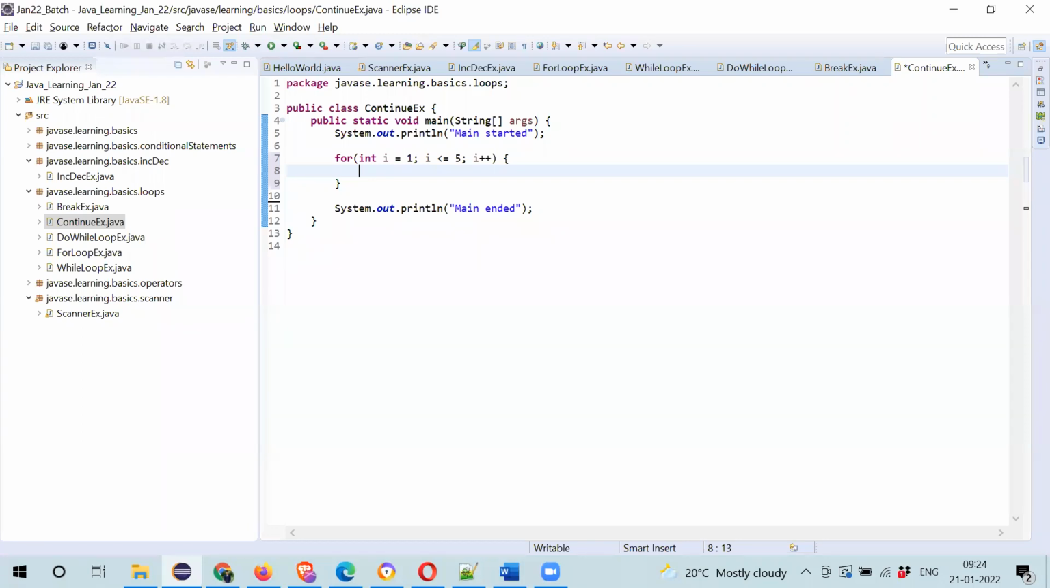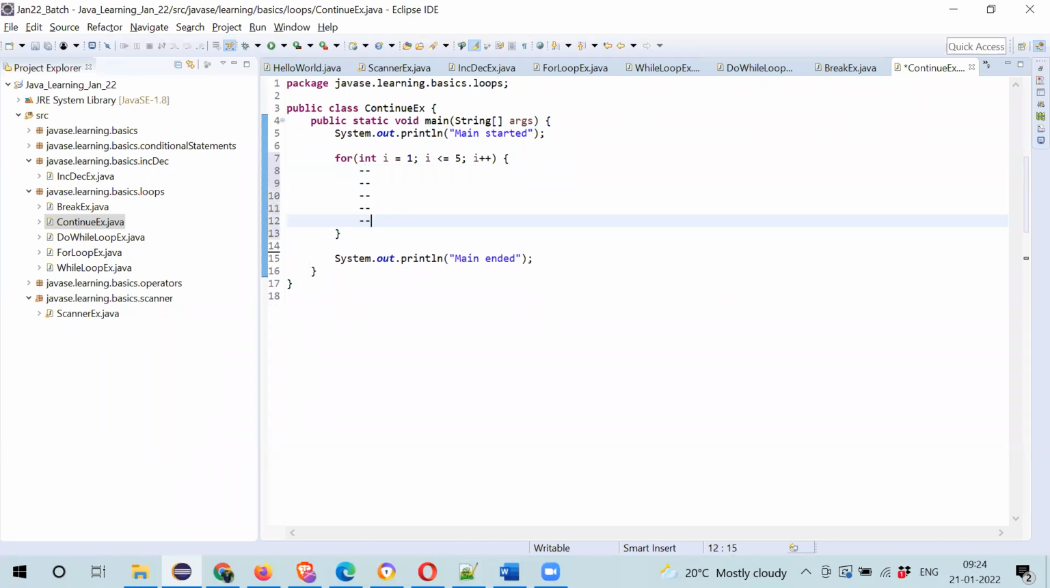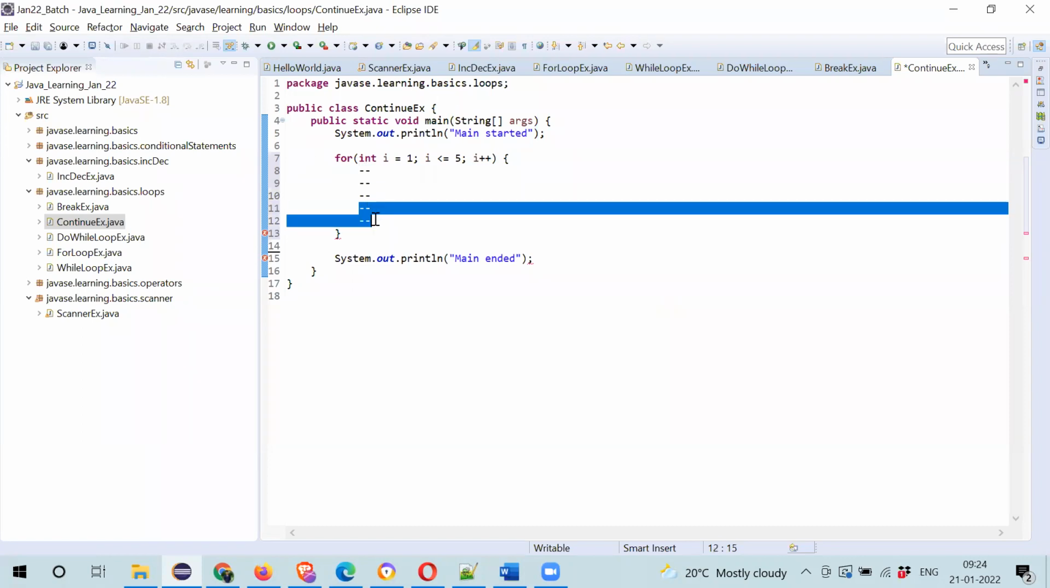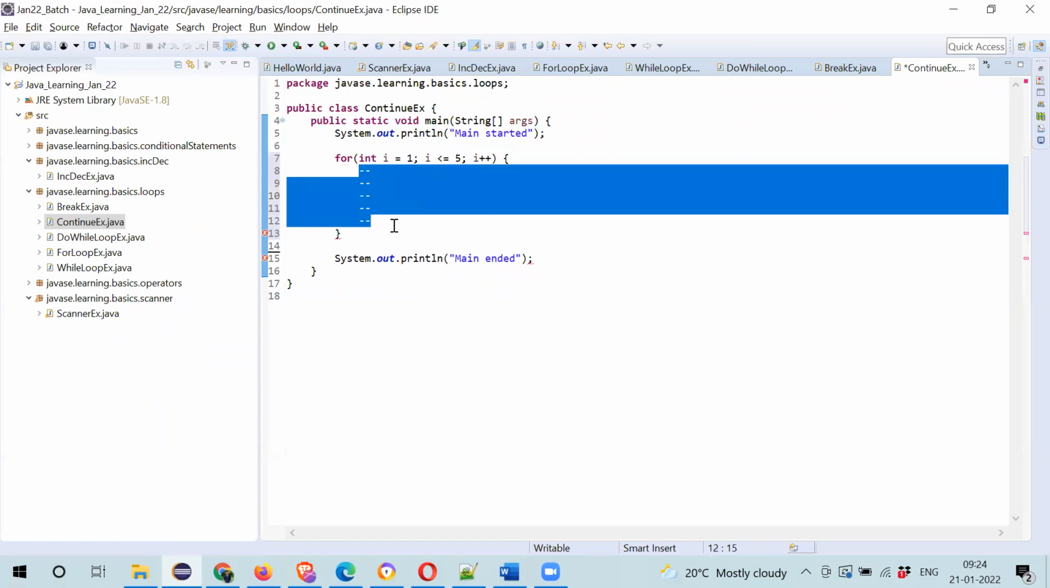Let's say some lines are there, 5 lines are there. And you are executing a continue statement in a particular iteration, say on a conditional basis. So if you execute a continue, it will just break the current iteration. It will directly go to the next iteration. It will not execute the remaining 2 lines. Right? So let's start with some printing statements.